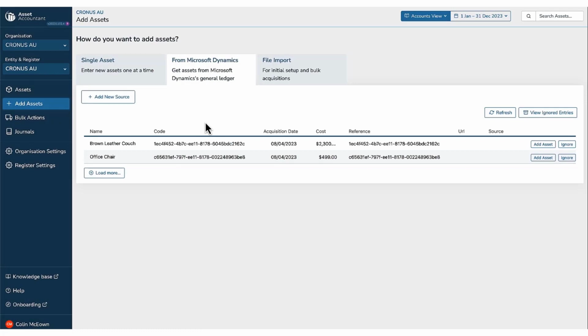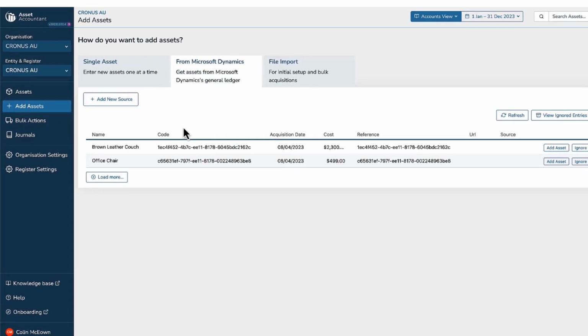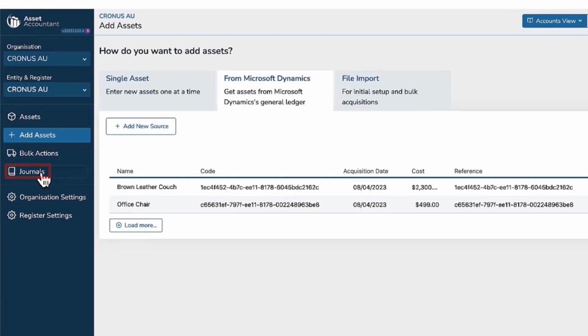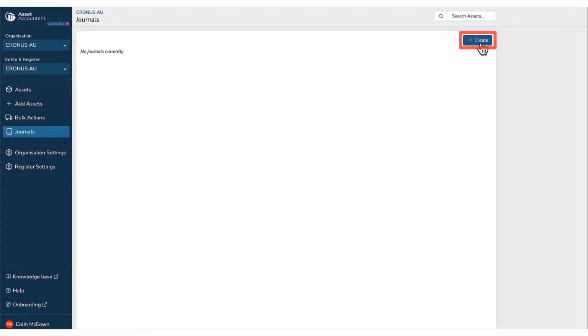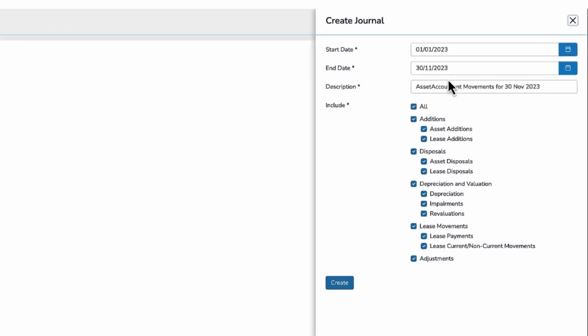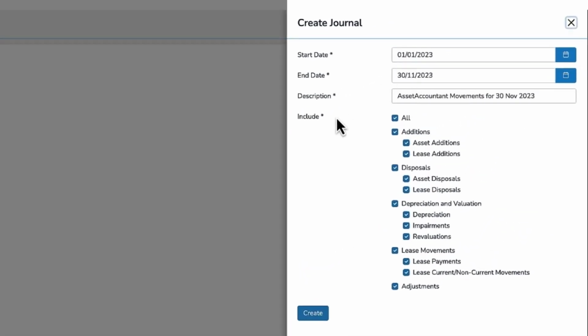And the final way that we communicate with Microsoft Dynamics is by posting journals back to Microsoft Dynamics. So we'll have a quick look at the journals area. We'll create our first journal, and we might run this up to the 30th of November, 2023. We can choose to include additions, disposals, depreciations and valuations, lease movements and adjustments. It's entirely up to you. We're just going to create a journal for everything.